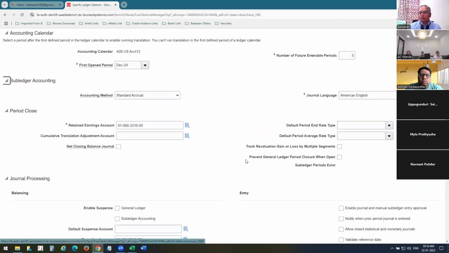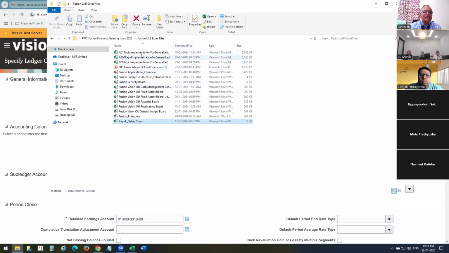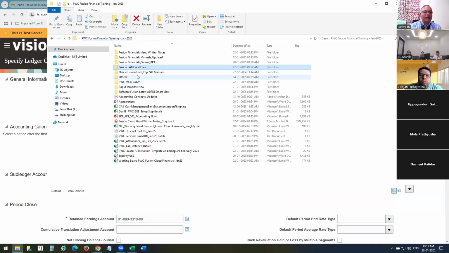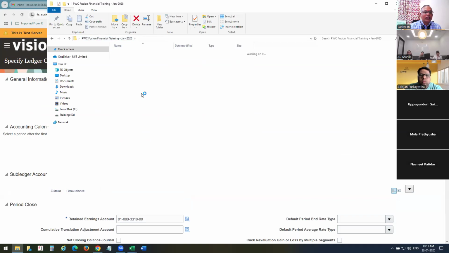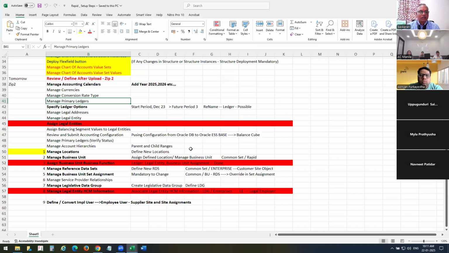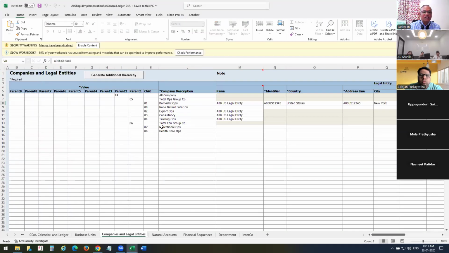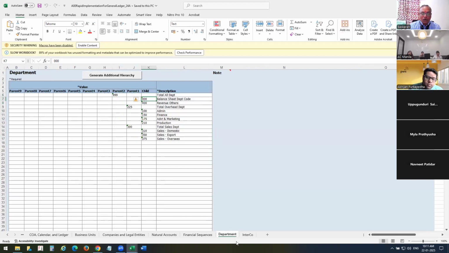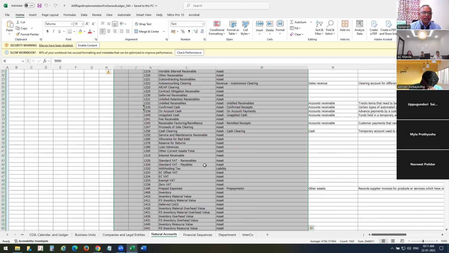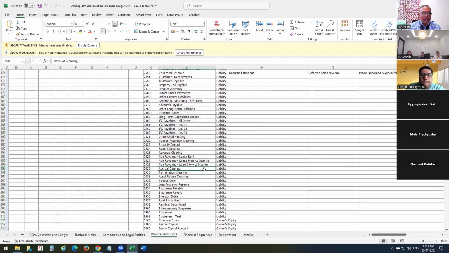This code, how has it come? Let me open my Excel, which I sent to all yesterday through the template. In that, what is our first segment? In that first segment, what is our child code? 01. What is the child code for department? 000. What is the child code for intercompany? 00. What is our natural account for retained earnings? It is 3310.